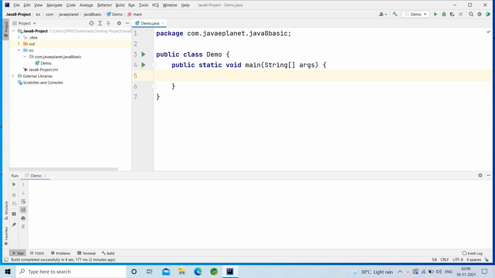Hello everyone, welcome back. In this video, I want to discuss a simple example on Stream API in Java 8. Using streams, you can process the data in a declarative approach. These streams are used to process the data for objects inside a collection.